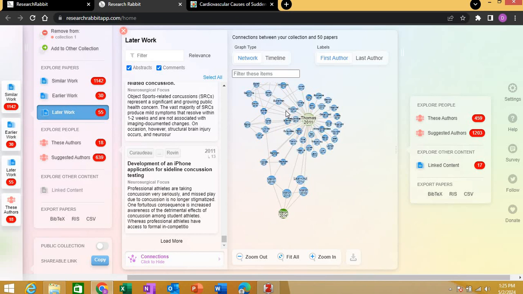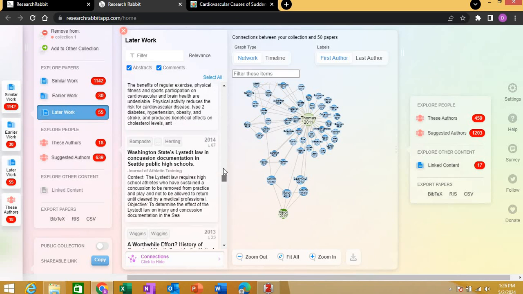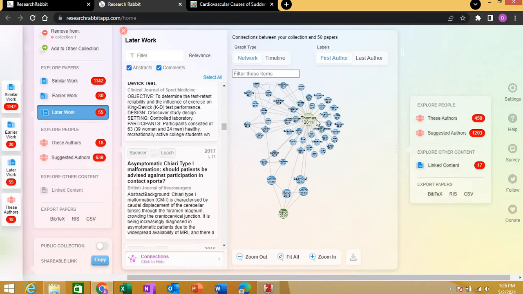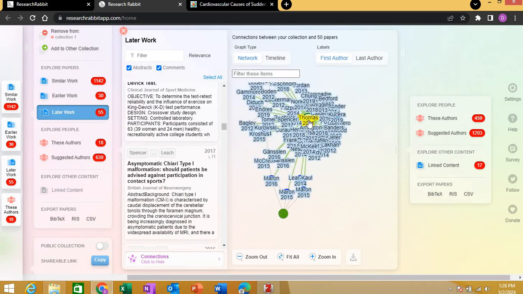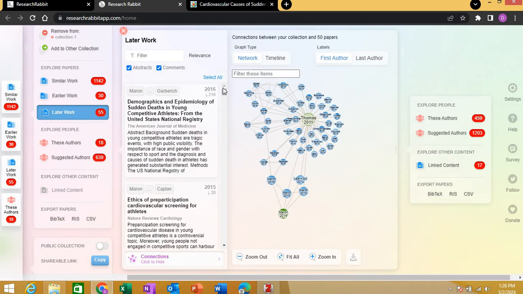And this is the best thing, it has created a network for you. It has created a map of all these 55 articles for you. This is the article that you have started with, and then there are all these small dots, which are different articles. Just click on any of those, all are the later articles.